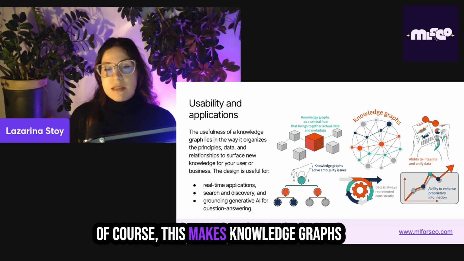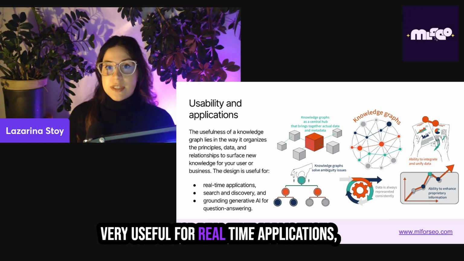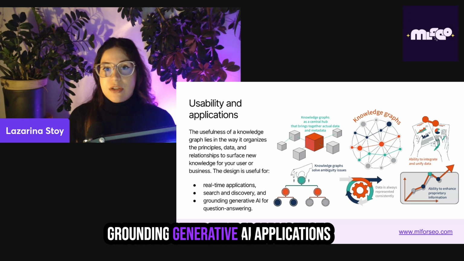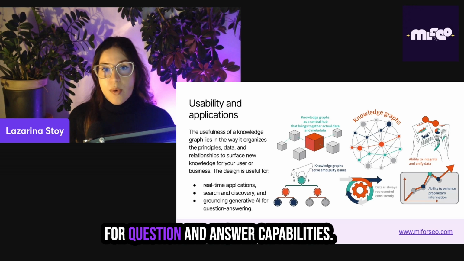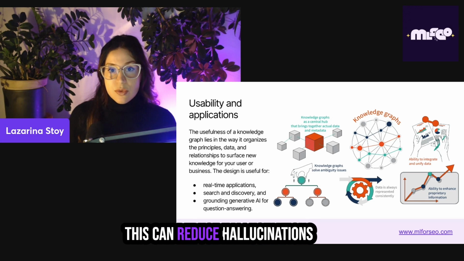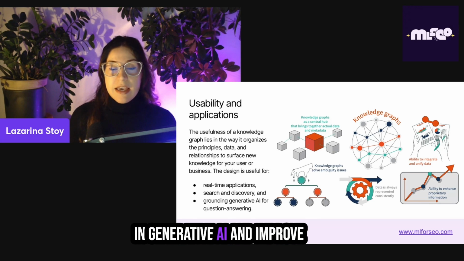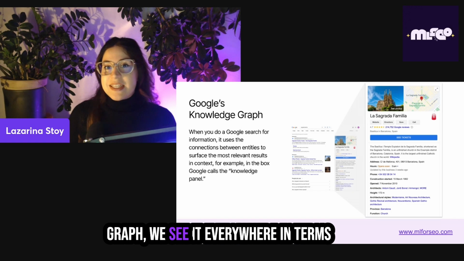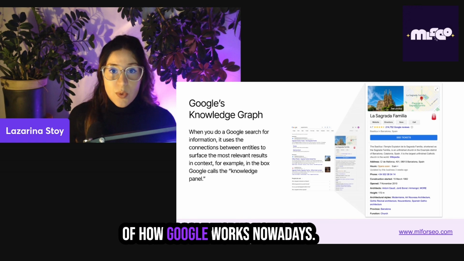Of course, this makes knowledge graphs very useful for real-time applications, for search and discovery, and for grounding generative AI applications for question and answer capabilities. Because knowledge graphs store data in a very consistent way, this can reduce hallucinations in generative AI and improve its performance overall. When we talk about Google's knowledge graph, we see it everywhere in terms of how Google works nowadays.